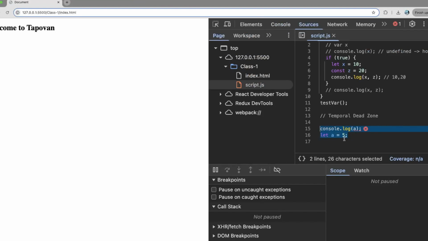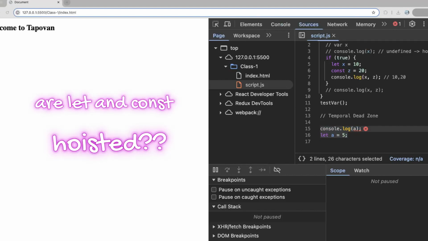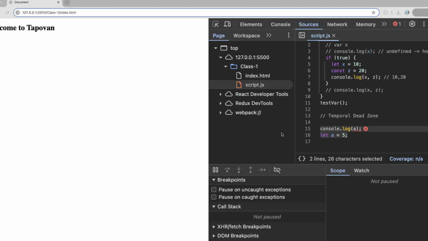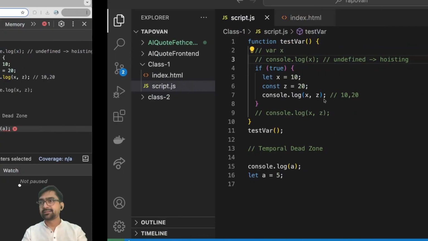So does that mean that variables declared with let and const are not hoisted? The answer is they are hoisted, but they are in a special memory state. Right, let us see this more clearly.